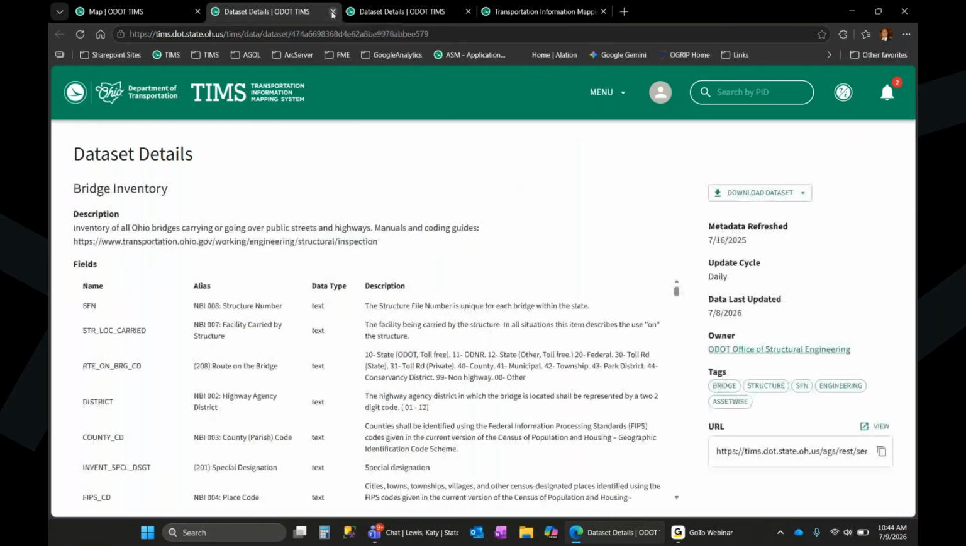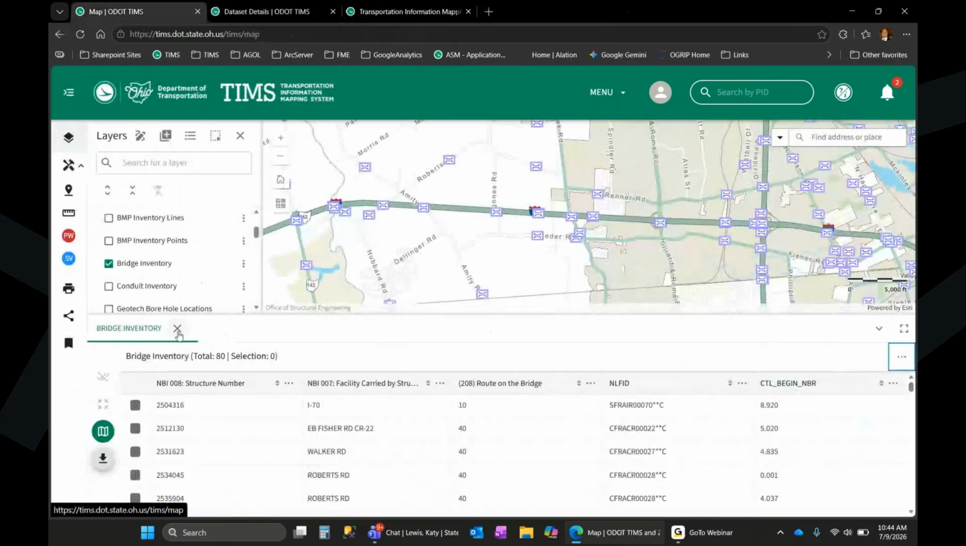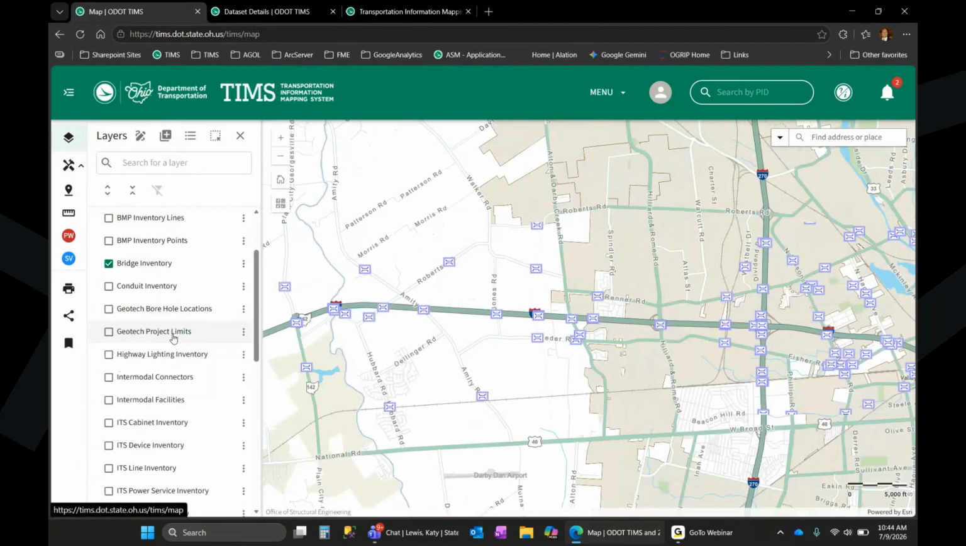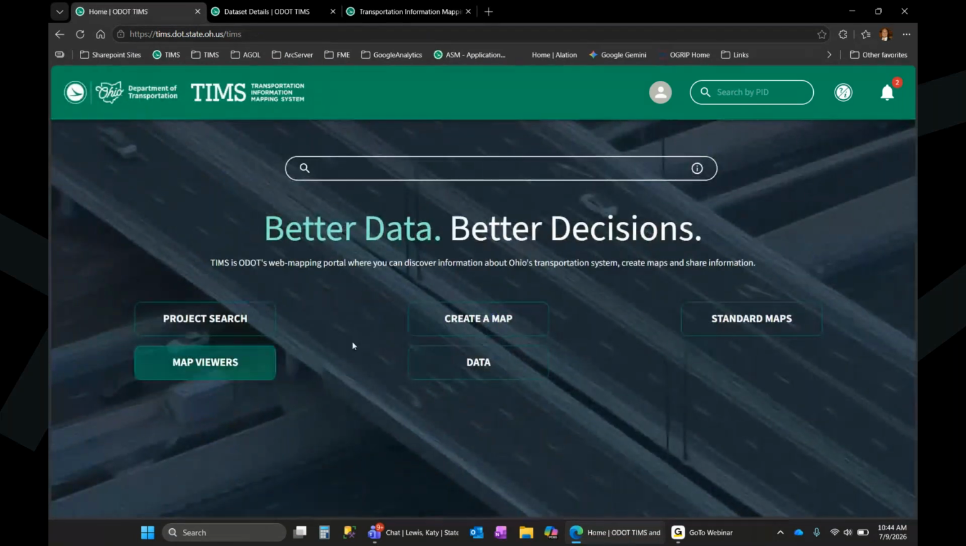All right, so that is quickly a high-level overview of Create a Map. I'm going to jump back to my home page here and walk through a couple other pages.